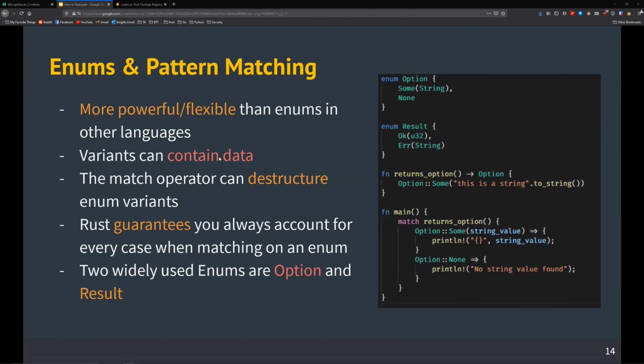Another popular one is Result. Someone asked about error handling. This is how Rust handles errors. We won't get too deep into it, but this Result type says either this function is Ok and you return the Ok value, so nothing went wrong, or it's an Err, and in this case the error contains a string and you can use that string.